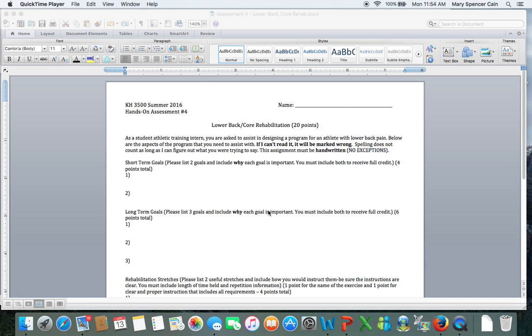So for this assignment, I want you to design a rehabilitation program for a lower back core injury. Okay, so you'll notice up at the top here I have, as a student athletic training intern, you are asked to assist in designing a program for an athlete with lower back pain. Okay, so this is just some non-specific lower back pain. Okay, you're gonna probably come in contact with a lot of these people in your future careers. Lower back pain, LBP, is fairly common in the general population, and then as well as the active population as well.